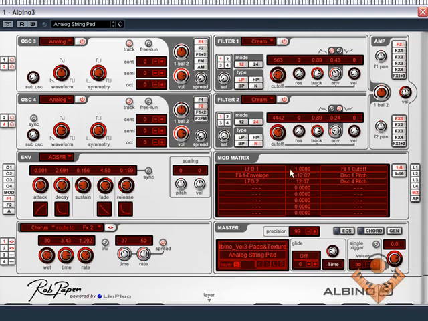So I hope that explains a little bit about the modulation matrix. There's far, far more to learn about it. That was just a video to explain source, destination, modulation amount.